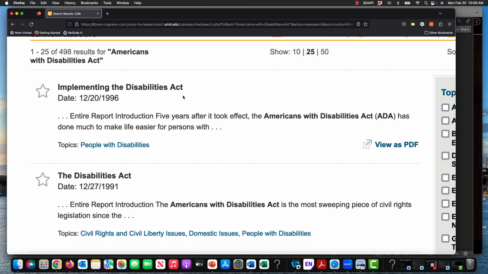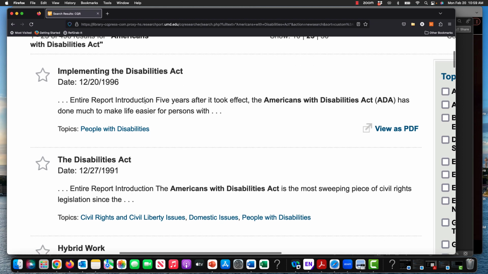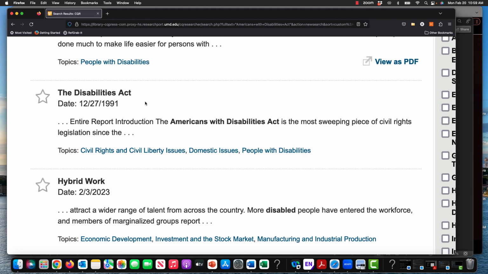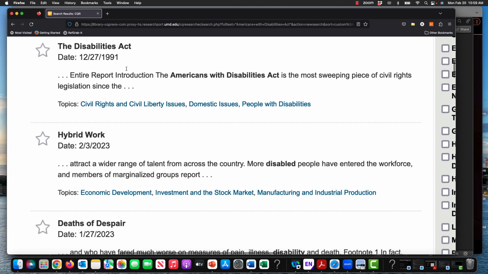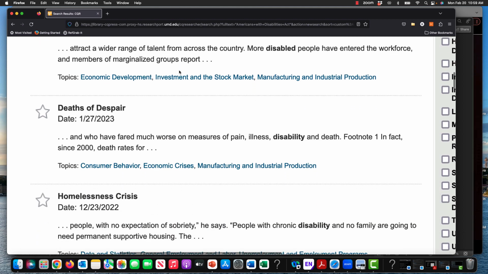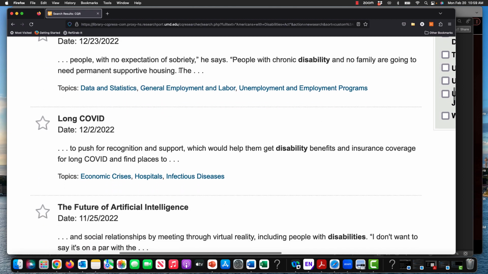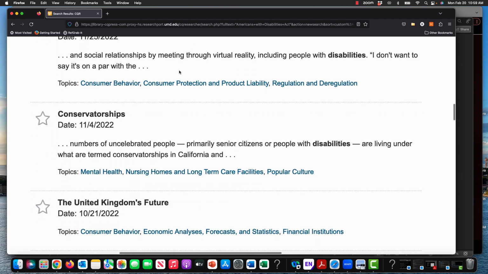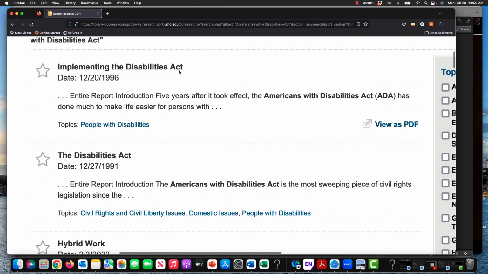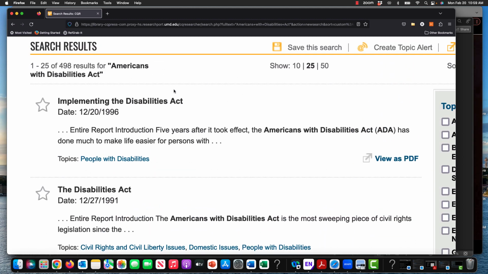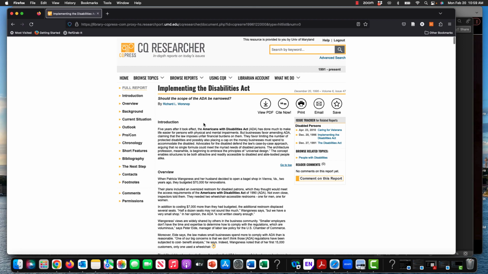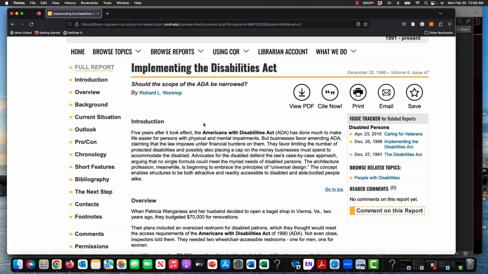All right. Perfect. Implementing the Disabilities Act, so 1996 is a little bit older than I would prefer. The Disabilities Act, 1991, so this was published immediately after the ADA was passed in 1990. And it's possible that that is going to be our best fit, which is not quite what I'm hoping for, but this at least is a few years past then. So just to give you a sense of the type of information you can get from CQ Researcher, and you can save it as a PDF.